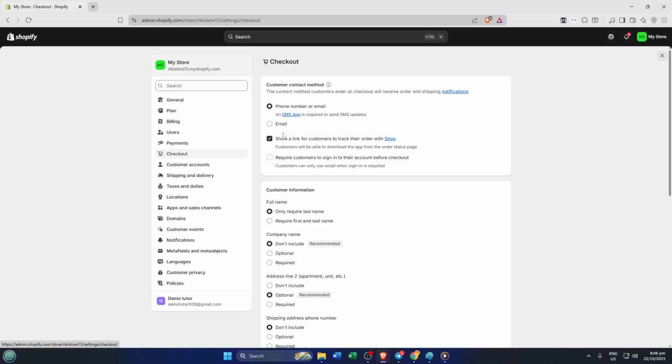For most stores, making sure customers can enter an email is essential, since that's how receipts and shipping updates are sent. If you only allow phone numbers, some customers might get frustrated or bail out, so I'd recommend enabling both if possible, and double-checking this setting to avoid headaches later on.